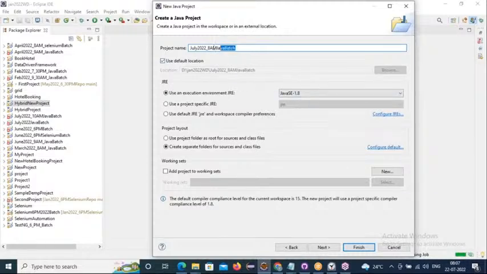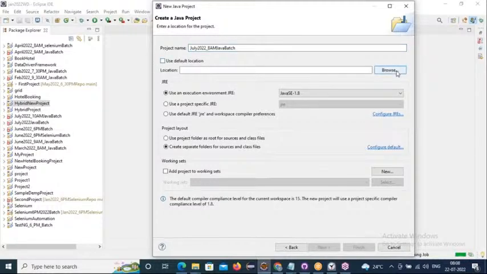For every project you create, whatever project name you provide will be stored under your workspace. So my workspace is D drive, Jan 2022 WD, slash the project name. In your case, whatever workspace you specified when you opened Eclipse, the project will be stored there. If you want to change the location, uncheck this and click on Browse. You can specify the path where these projects are to be stored.